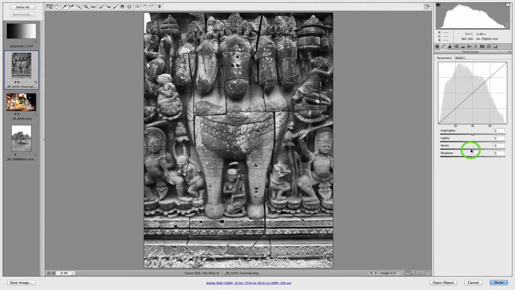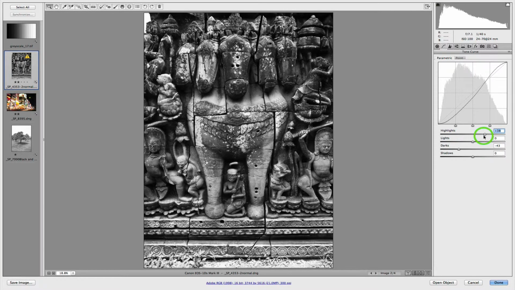Onto this image, and instead of using the basic tab, I will simply come over to the dark slider and drop the darks to increase the contrast of the image. The image looks darker, but it also looks better. Come to the highlight and lift those up just a little bit, and we get a more defined contrast adjustment and a far better result.